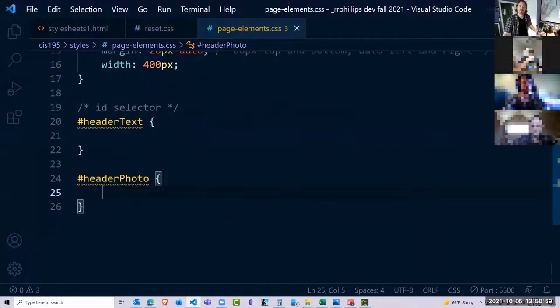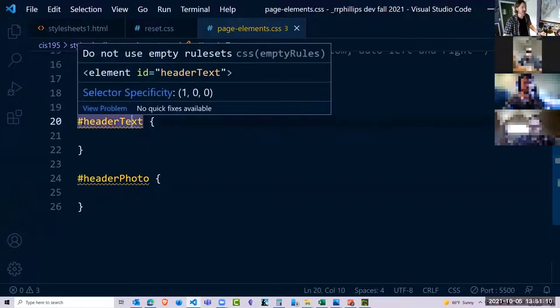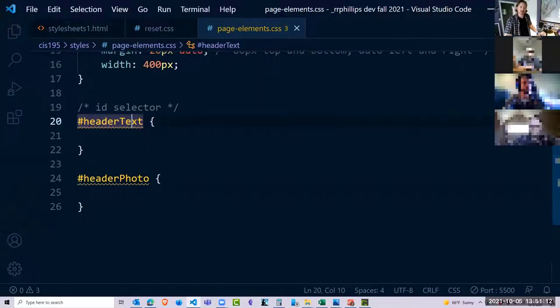When I want to refer to an element by its ID, I put a hashtag in front of the selector. If I was referring to an element by its class, I would use a dot instead of a hashtag. So since I'm doing ID selectors right now, I'm using hashtags. Marshall, if you want to experiment with using class, cool, go for it. You would use a dot instead of a hashtag.